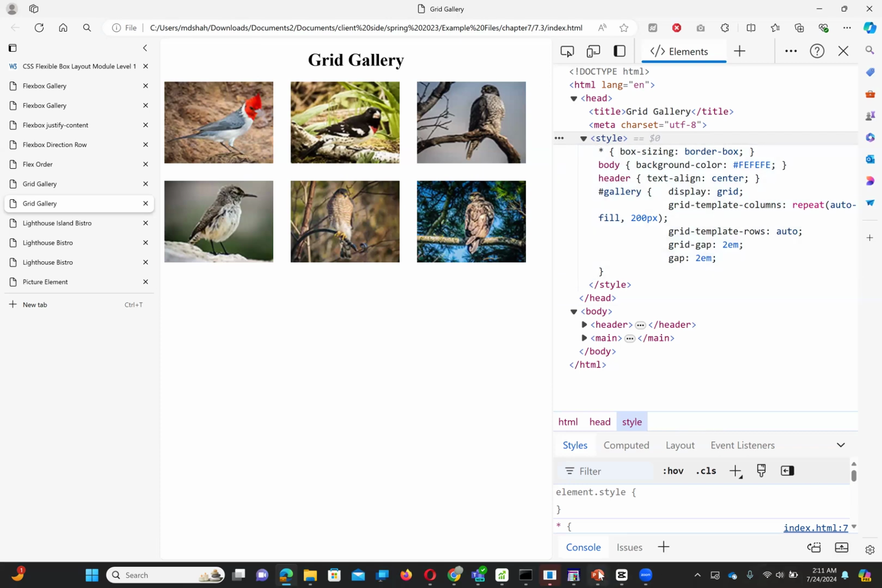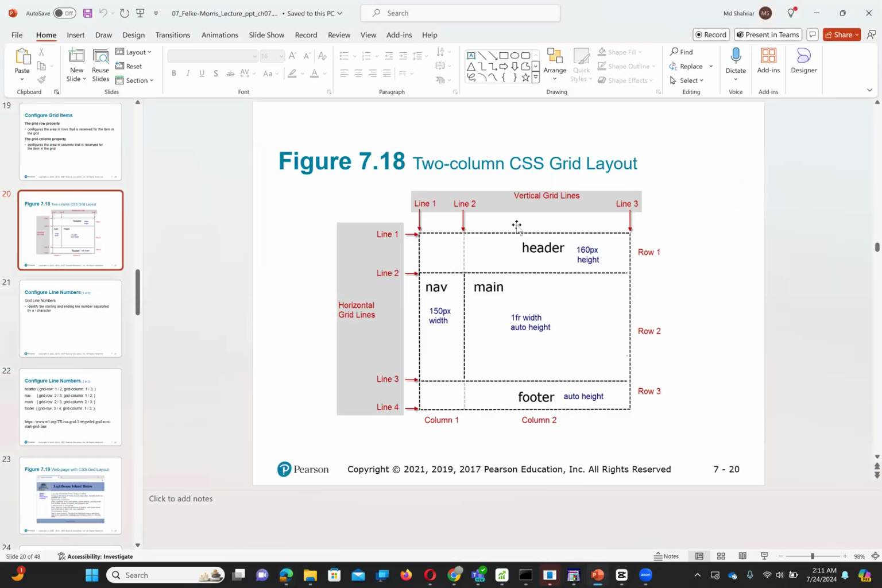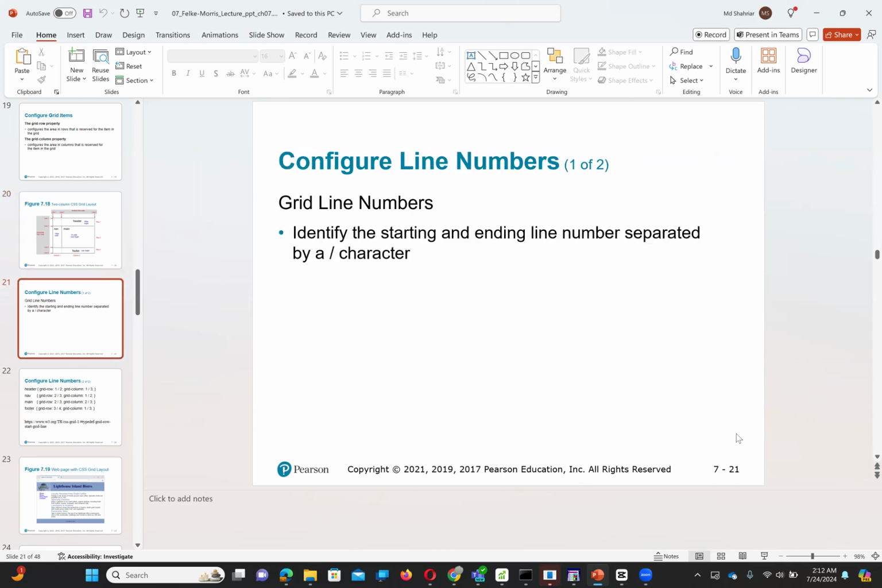So here, for example, let me show you. You see, this page has 2 columns. This is line 1, line 2, line 3, right? 2 columns and 3 rows because there are 4 horizontal lines. Now, the first column is not as wide as the second column, whereas for the rows, the first and the last row are thinner, and the middle row is fatter. Now, how did we configure this? So let me show you the technique.